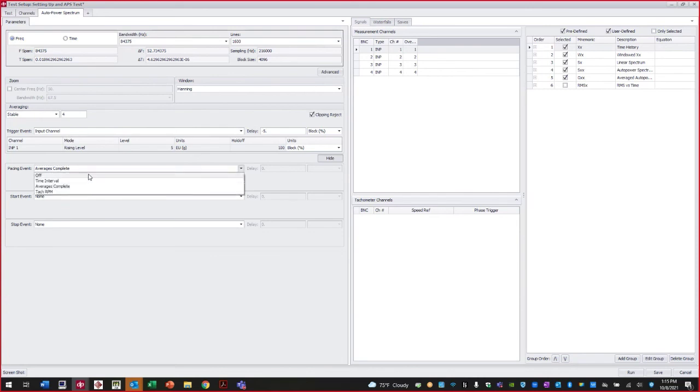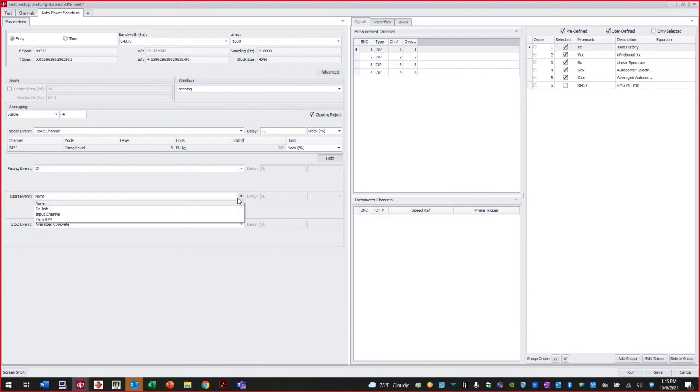If you had your pacing off after you took 4 frames and did an average, the software would go into a standby state and you would want to hit start again before taking your next set of averages. There are other things like start and stop events here.